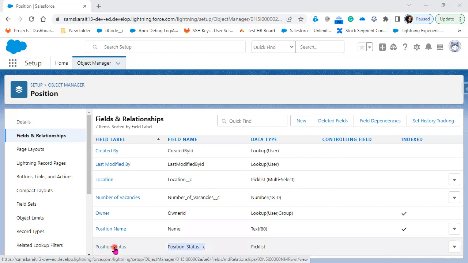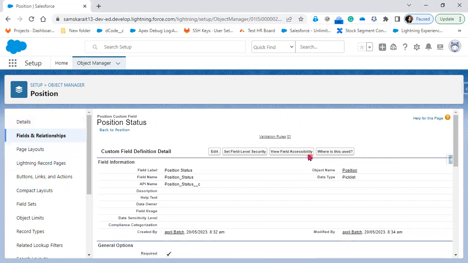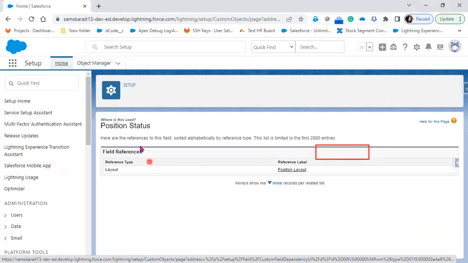How will you know in which places this field is used? Go to that particular field and see here where is this used. There is a button available, which is Where is this used? Click on it, and you will see the different places where it is used. But it might show only the ones related to Apex.